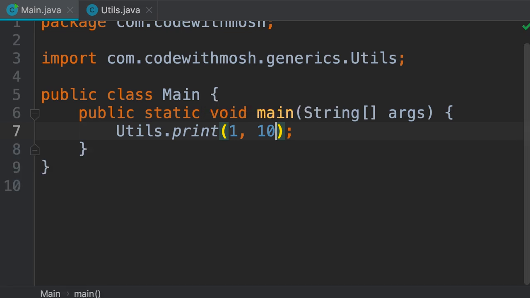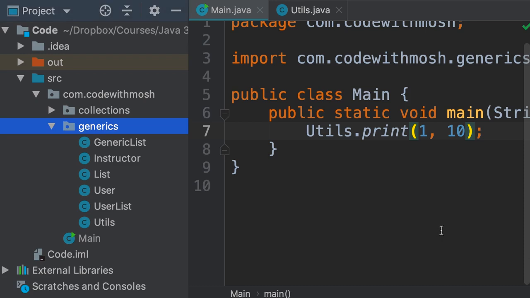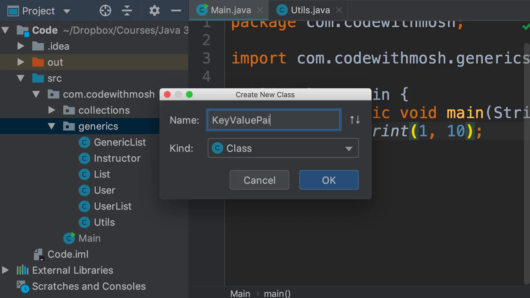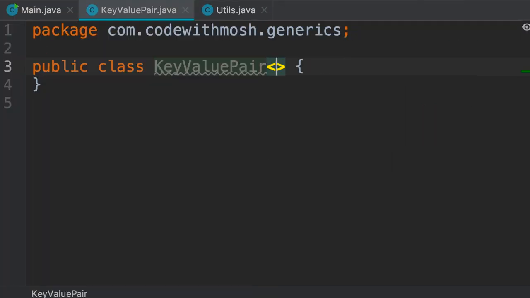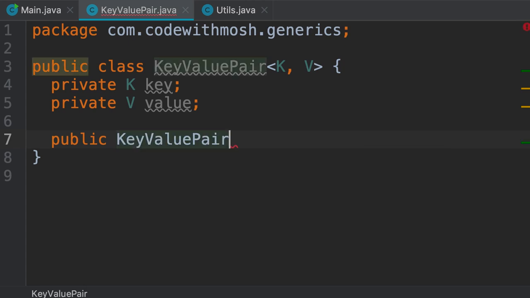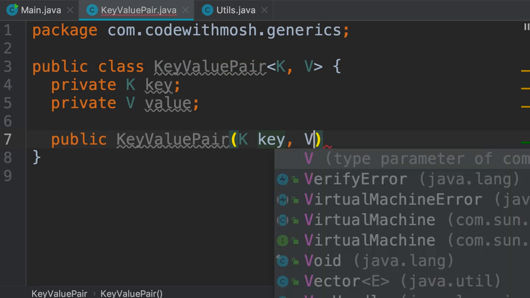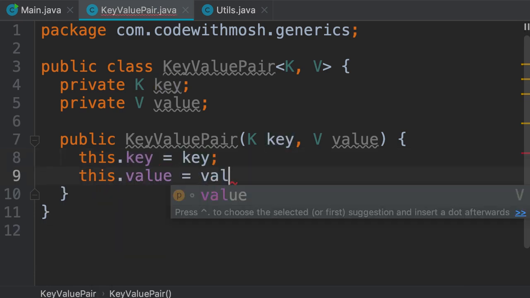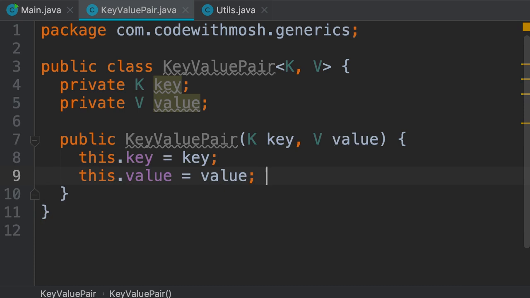Now we can also declare a class with multiple type parameters. So here in this project, let's add a new class. We call it KeyValuePair. Now here we add our type parameters, so K and V. We declare a private field of type K, we call it key, and another private field of type V, call it value. Here we can add a constructor to initialize these. So public KeyValuePair. We need two parameters here, key and value. And here we set this.key to key and this.value to value. So this is how we can declare multiple type parameters.